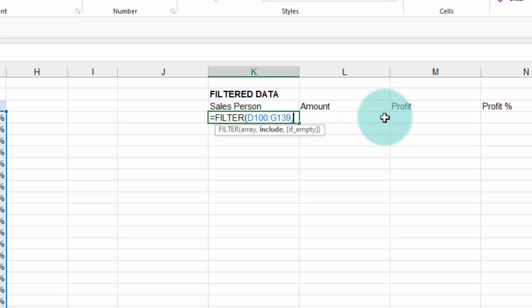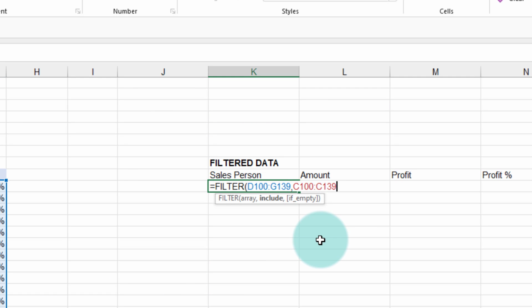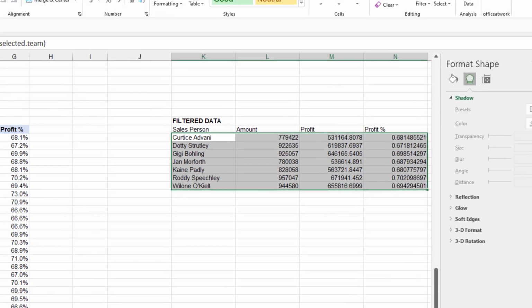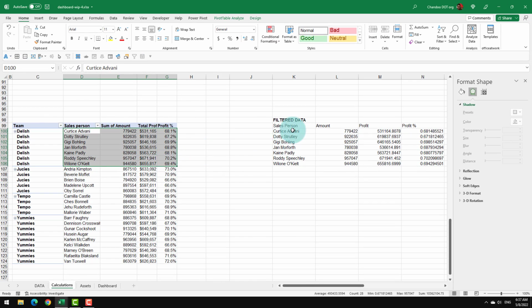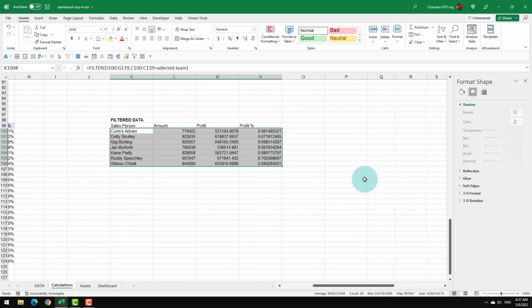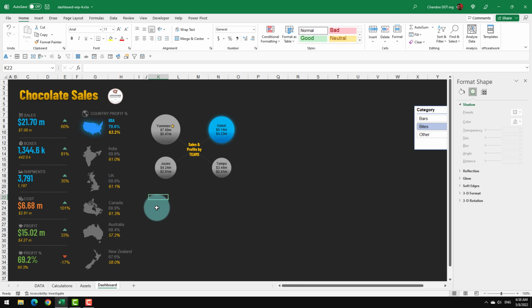So filter this data, and the criteria is the team column is equal to selected team. This is going to give me a cut of data for just the Delish team. You can see that this is the data. So now all I have to do is get this dynamic number of rows into the dashboard. Here, this is my K100 cell. I can go to the dashboard and set up the area for us.